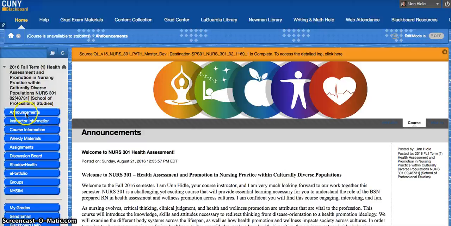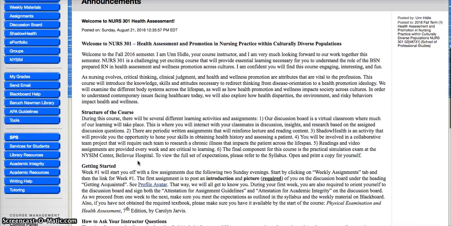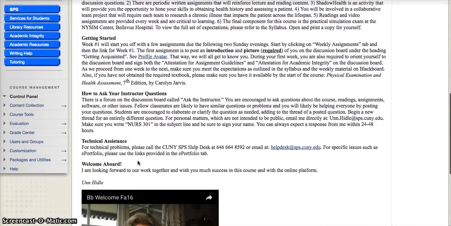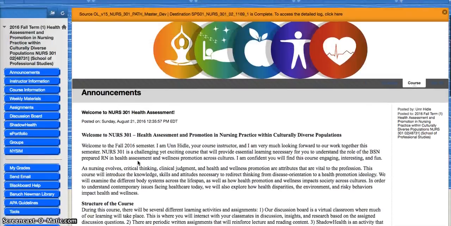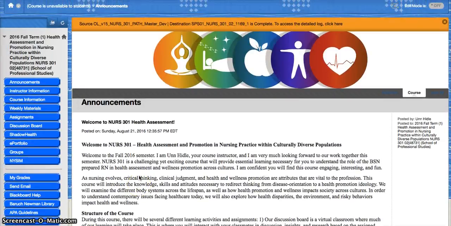So right now I'm under the announcement tab, and as you can see, we have your welcome announcement, and I'm going to go through all of these specifics as we go into each tab. But it's very important that you check the announcements at least, I would say, twice a week, or 3 times a week preferably. Any announcement I make, I also send out as an email, but we have had glitches in the past, so it's important that you check this area.